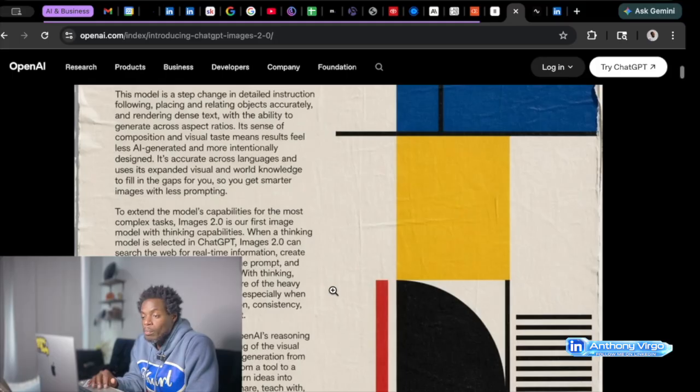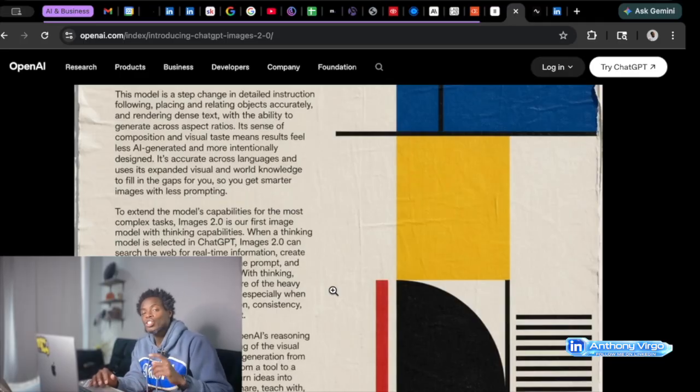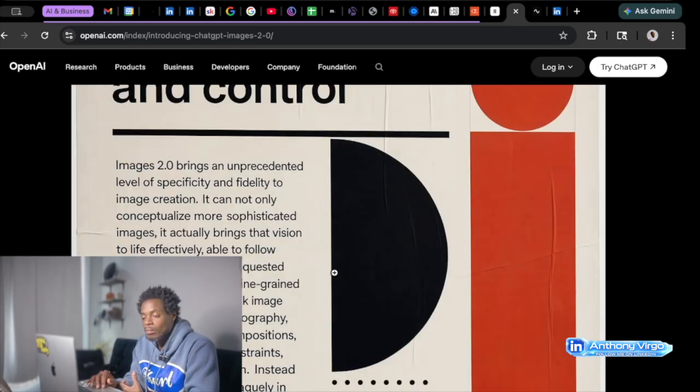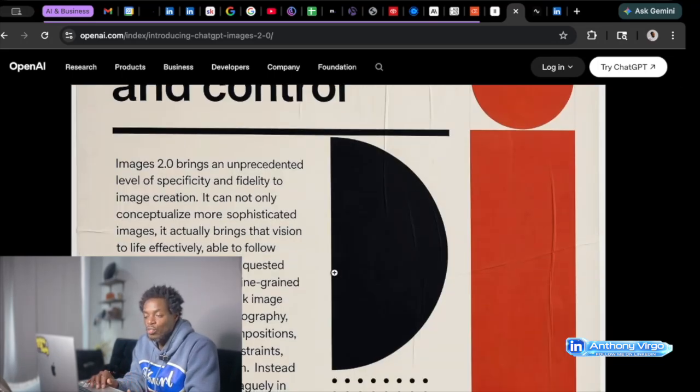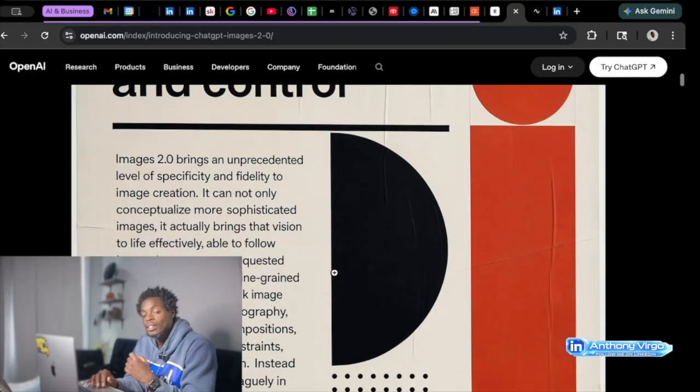To extend the model's capability to most complex tasks, 2.0 is our first image model with thinking capabilities. When a thinking model is selected in ChatGPT, Image 2.0 can search the web in real time, get the information, and give you multiple distinct images in real time from one prompt. And it will double check its own output. This is amazing. So it's actually gonna double check itself, and make sure that it's producing the right image that anyone is asking for. Instead of getting something vague in the neighborhood of what you meant, you'll get something you can actually use. So now they're saying that the images are going to be a lot better with less.